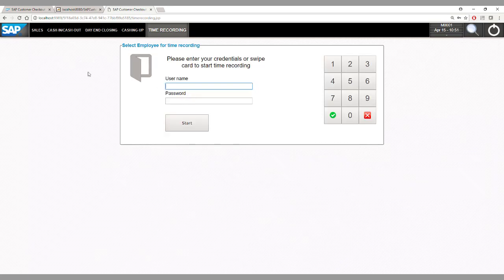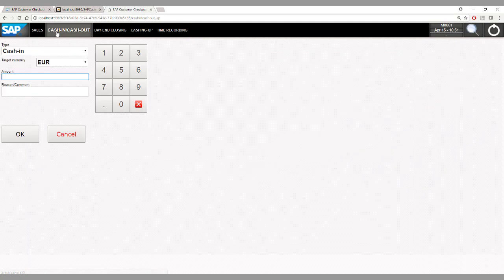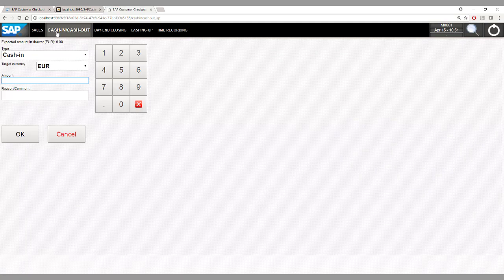The next thing that he does is he will go to the cash in tile. This is the process where he brings some money from the bank to the box. So he will enter that he is putting in 500 euro and the reason, start of the day. Click on OK. And now this transaction will be posted to SAP Business One as incoming or outgoing payment based on how you have configured your general ledger account.